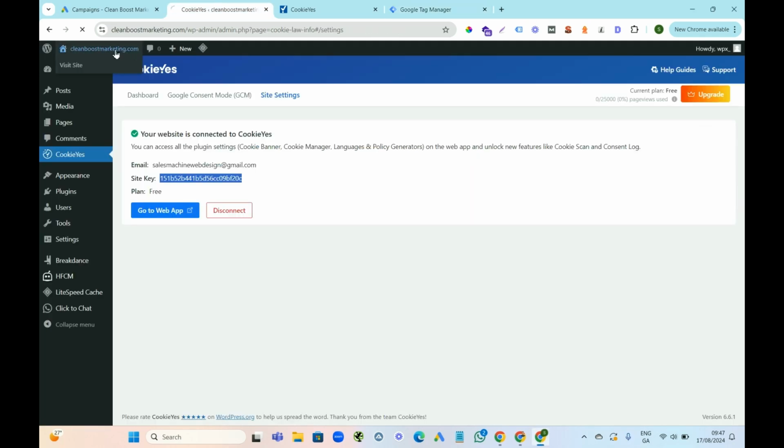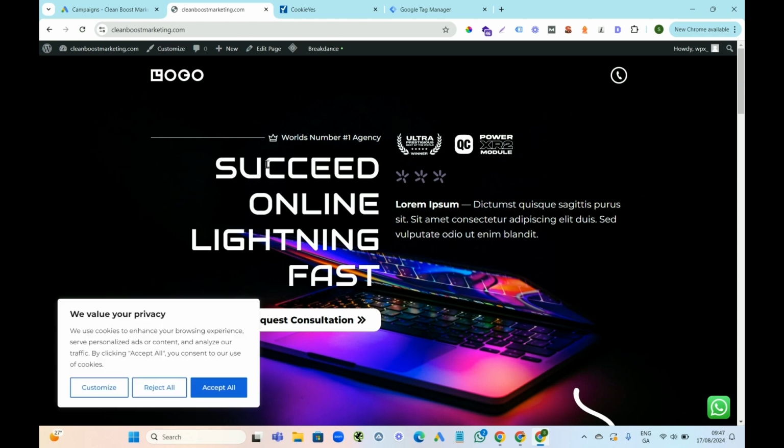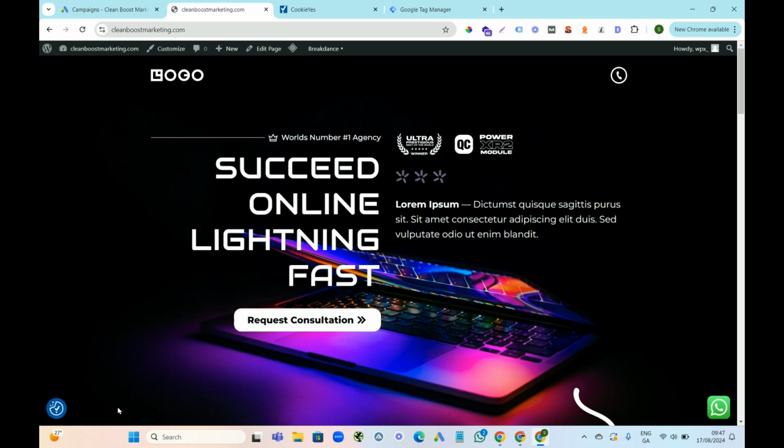If we go back to the website, sometimes it does take a few minutes to appear. So it has appeared already. There it is on your website now. So if someone comes onto your website and presses accept, then you'll be able to track their actions on your website.